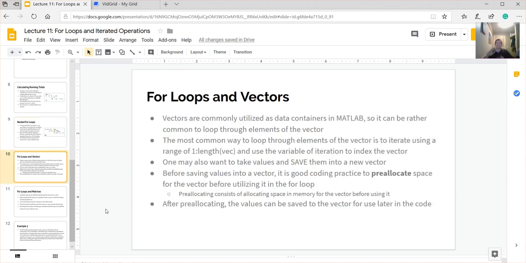For loops and vectors. Vectors are commonly utilized as data containers in MATLAB, as we've seen in the second or third lecture video. So it can be rather common to loop through elements of the vector. The most common way to loop through elements, meaning let's say we want to gather the sum of the vector or anything, is using a range of 1 through the length of your vector and use the variable of iteration to index the vector. One may also want to take values and save them into a new vector.